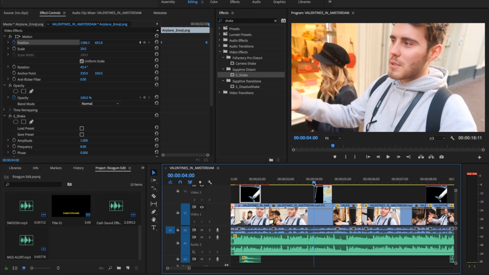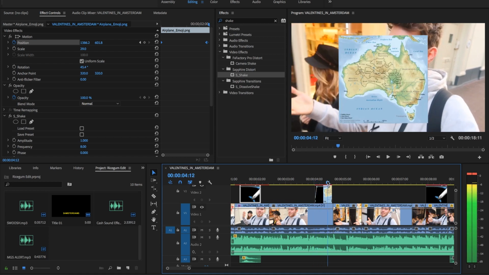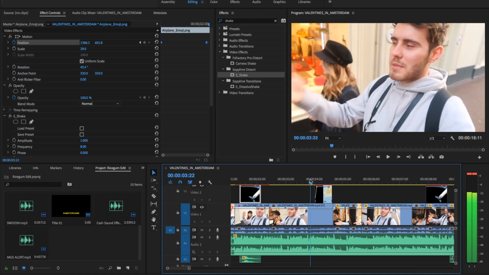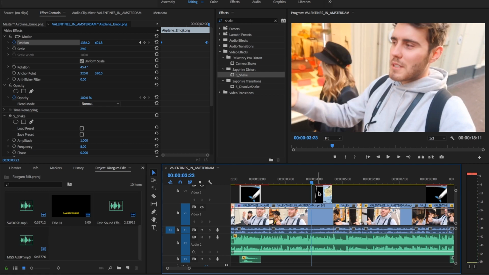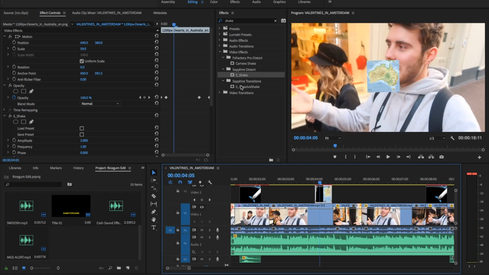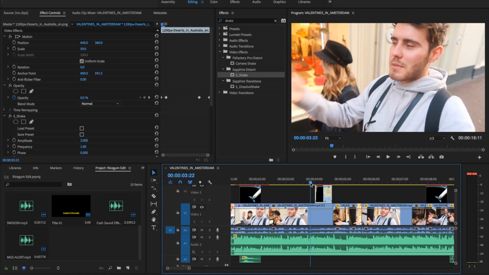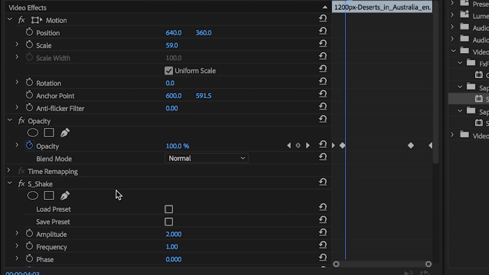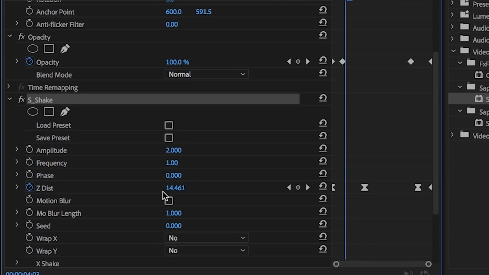The next effect I'm going to be going through is how I had Australia pop up when Alfie says Sweden. Basically I just got the picture and I added S-Shake onto it. Now this is very similar to what we did over here. In your S-Shake settings, you're going to want slightly different settings, probably about amplitude of 2 and a frequency of 1, because we want a bit slower movement.